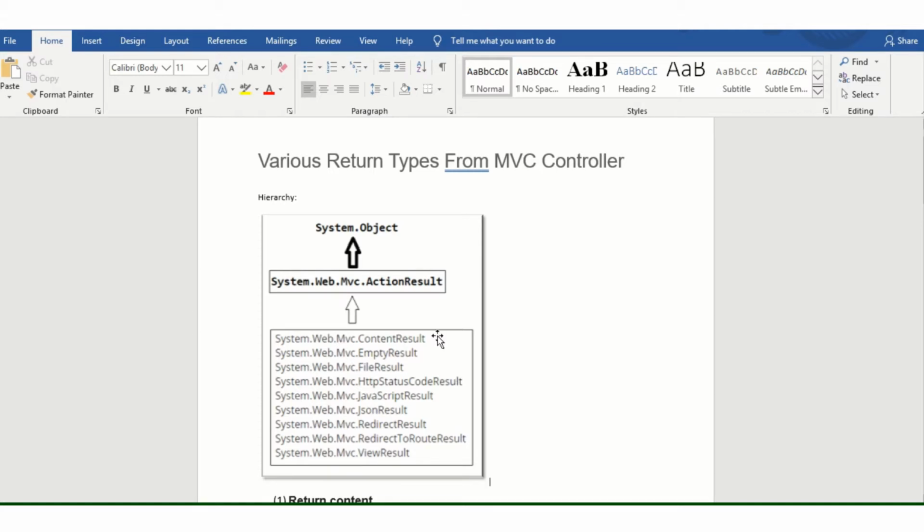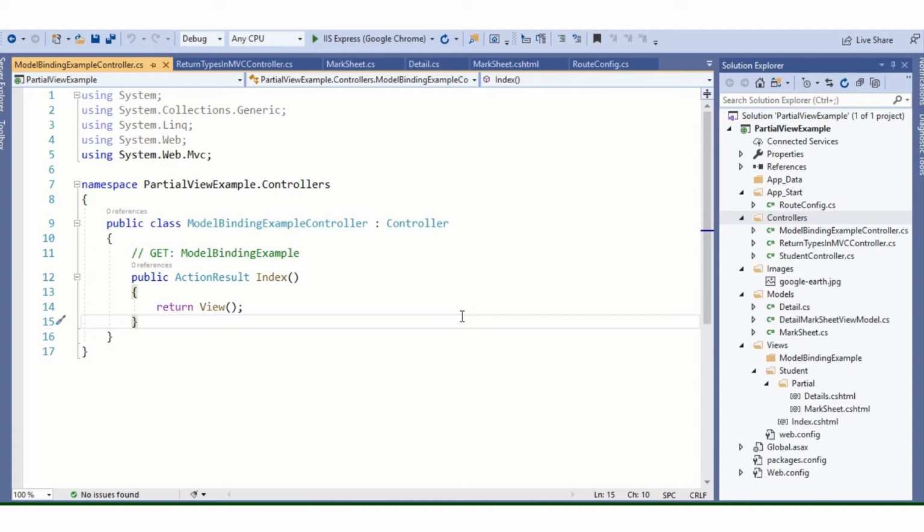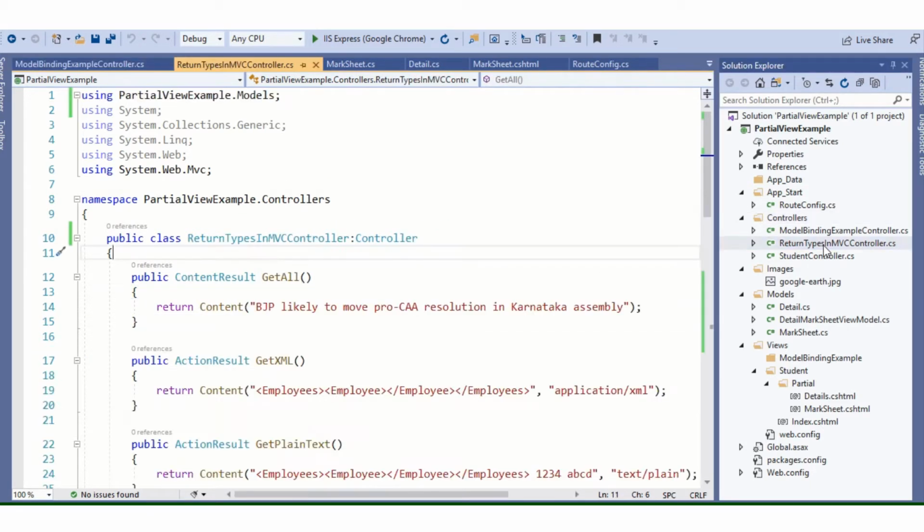That is ContentResult. For ContentResult I have already done one application here, return types.